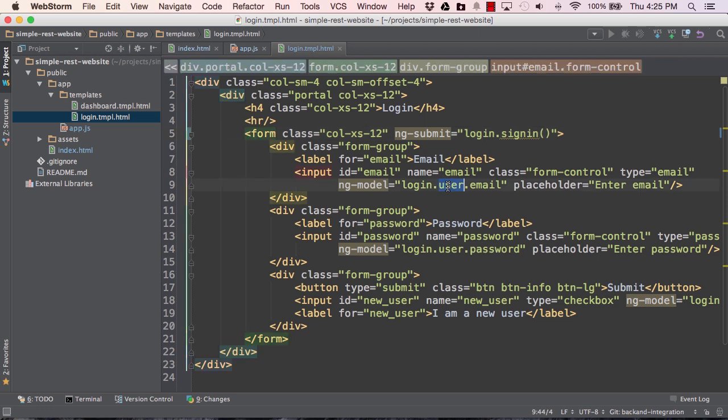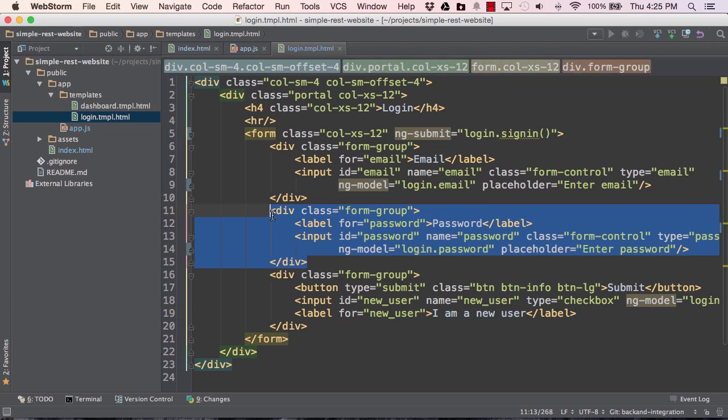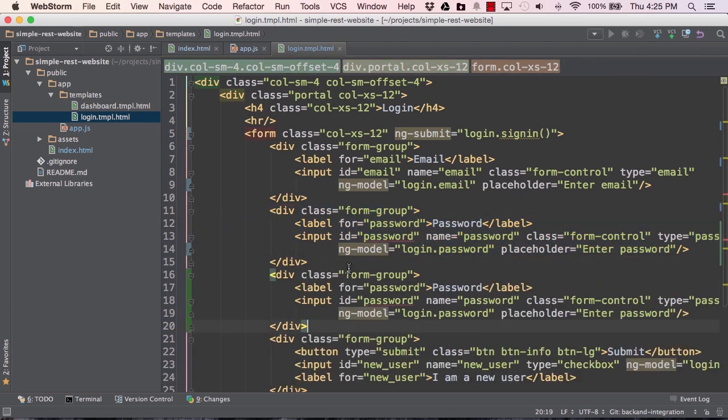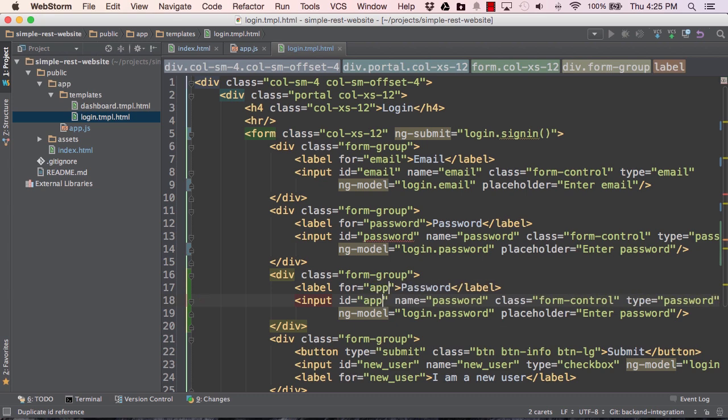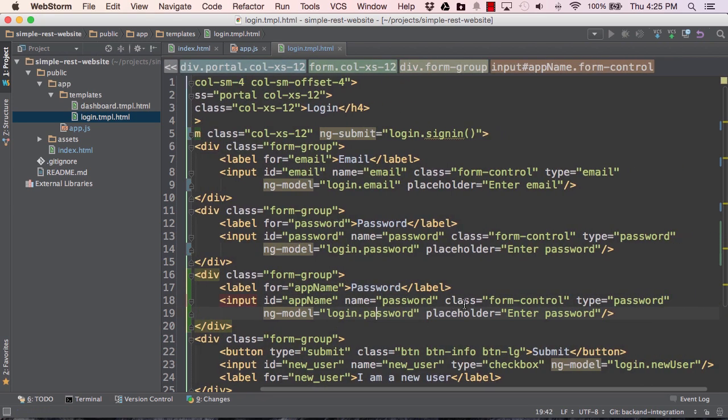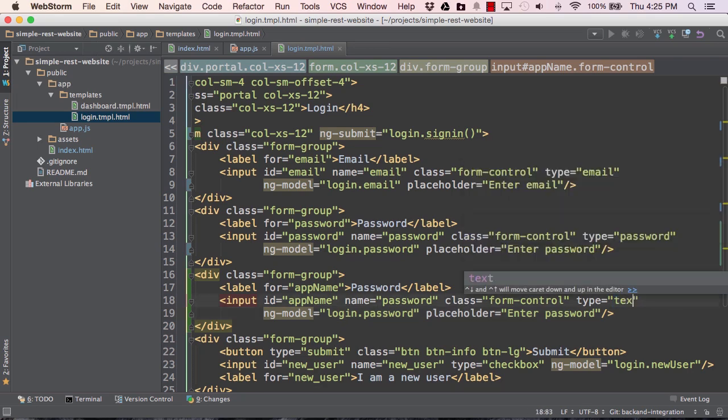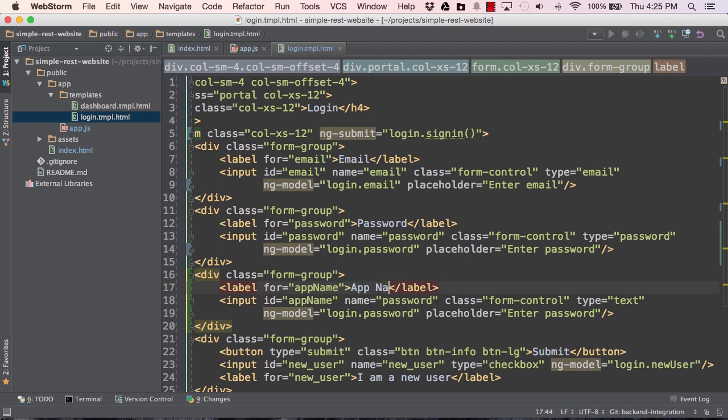And we actually no longer need this as well, so we'll just delete that and just pass in the email and password. We are going to create one more field for the app name, so we'll just copy this right here. We'll change the ID to app name, type to text, and then we'll update the label as well as the ng model here.